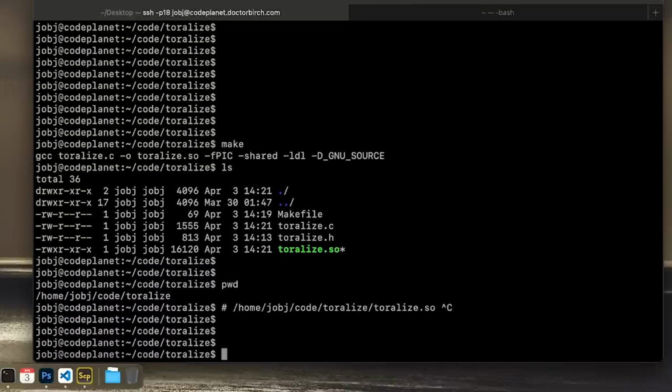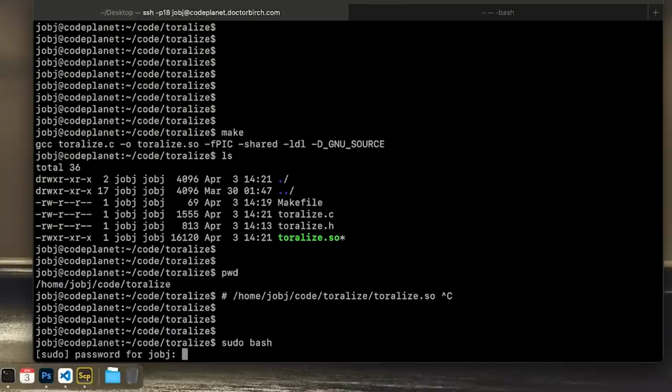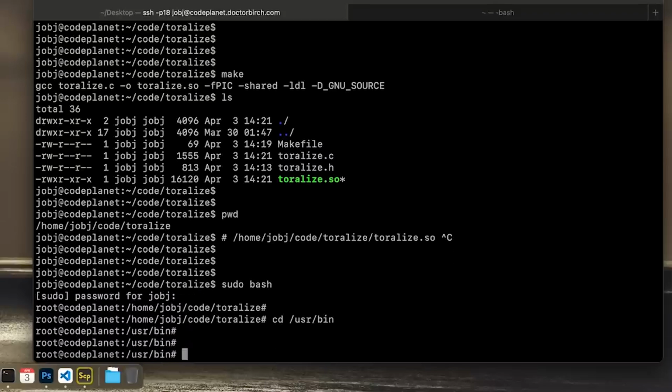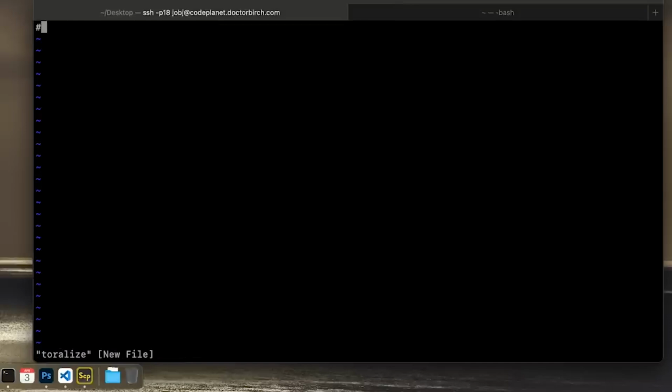And I will log in as the root user. I will go to user bin, and I will open up Toralizer. And this will be a bash file.